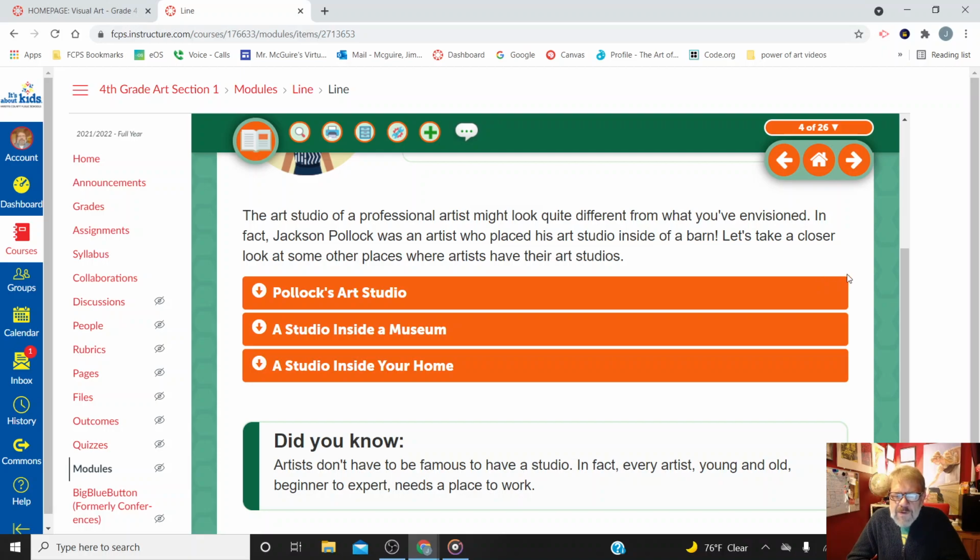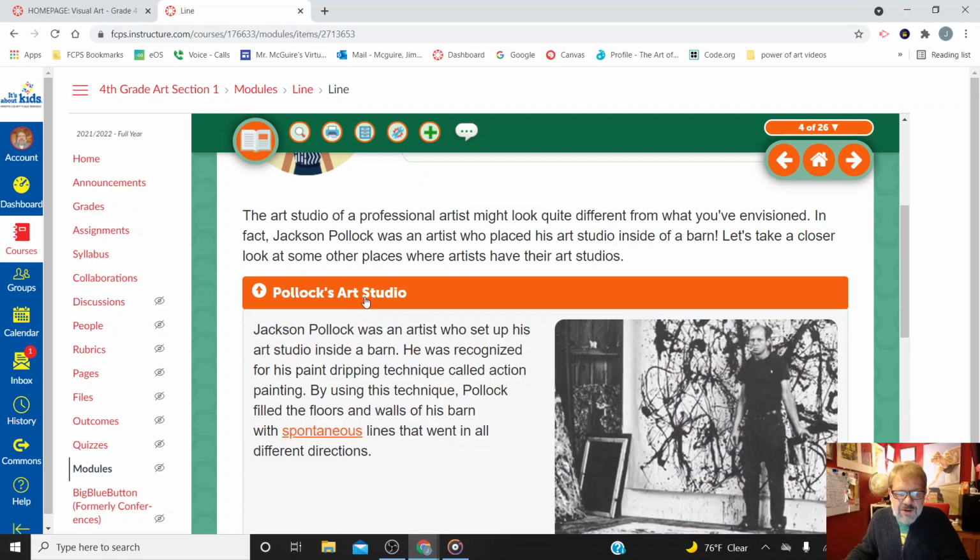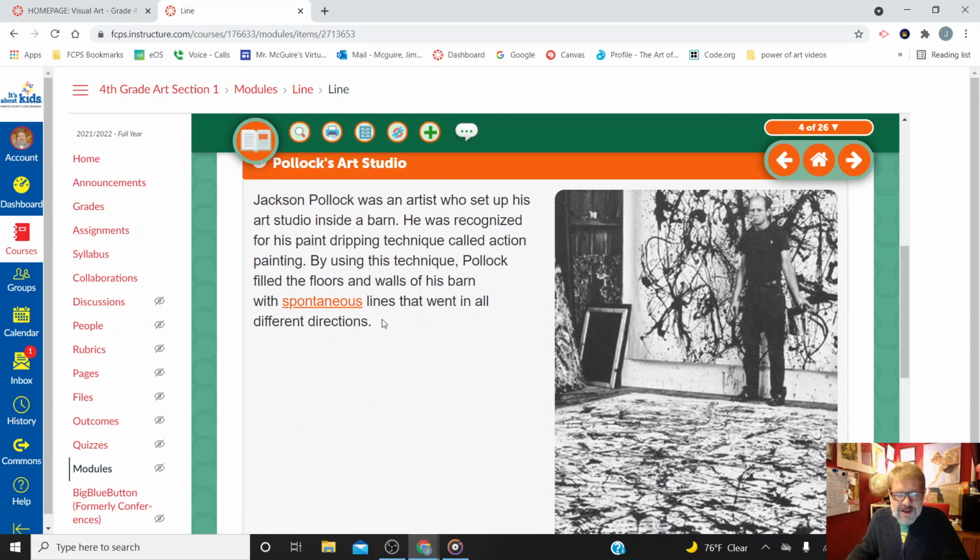The art studio of a professional artist might look quite different from what you've envisioned. In fact, Jackson Pollock was an artist who placed his art studio inside a barn. Let's take a closer look at his and some other studios. This is Jackson Pollock. He set up his studio inside a barn and was recognized for the dripping paint technique. You would see his paintings with all these different colors, generally lots of browns and grays and golds and really neat colors, all splattered and layered over.